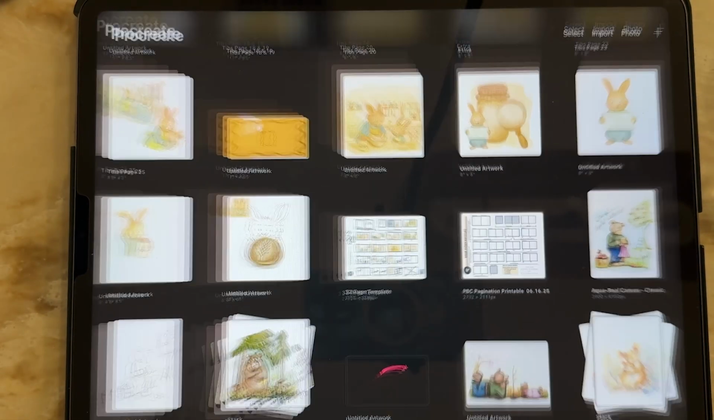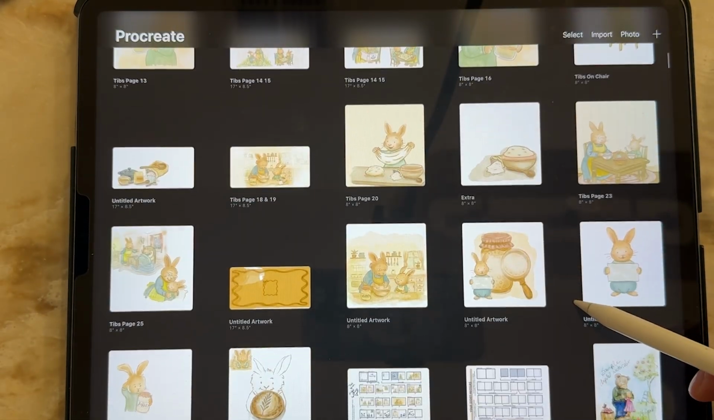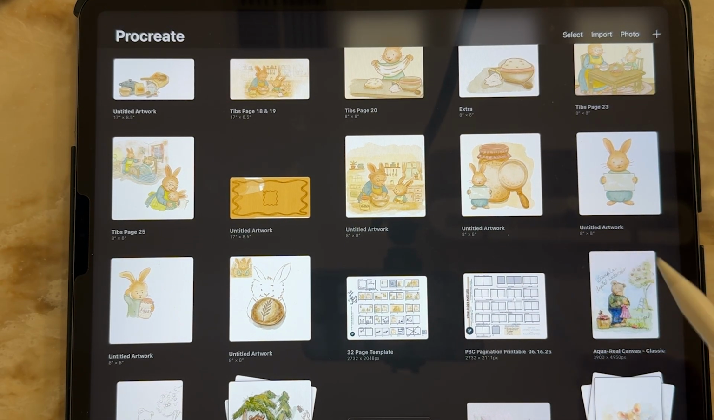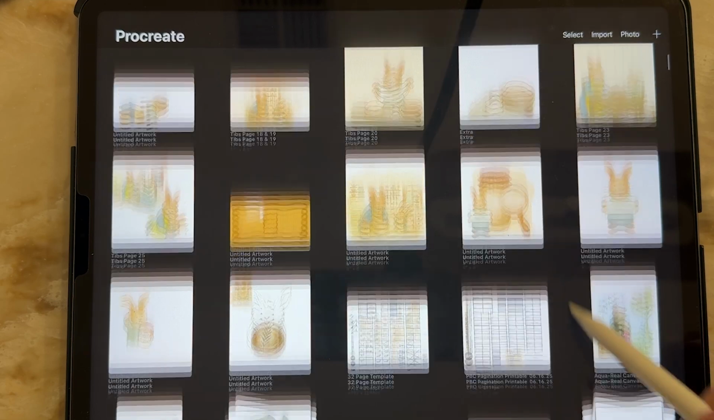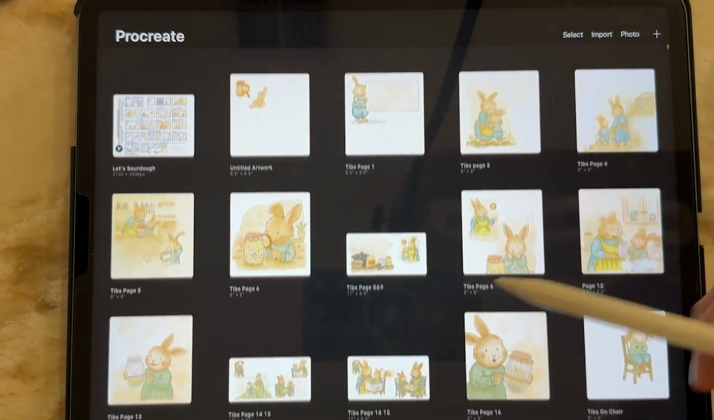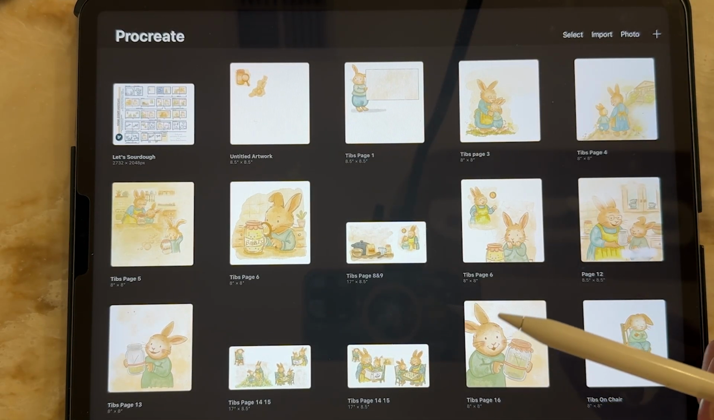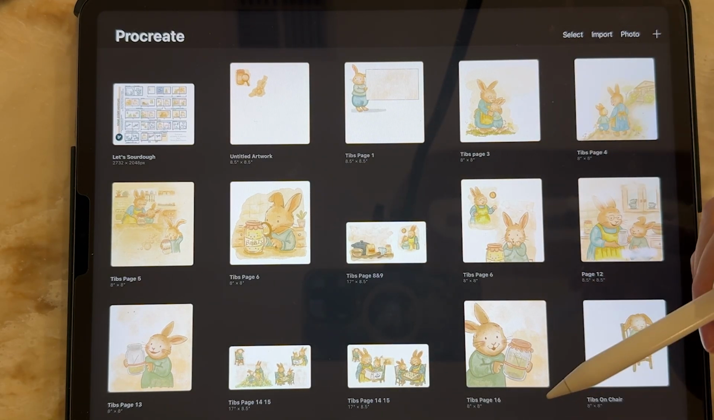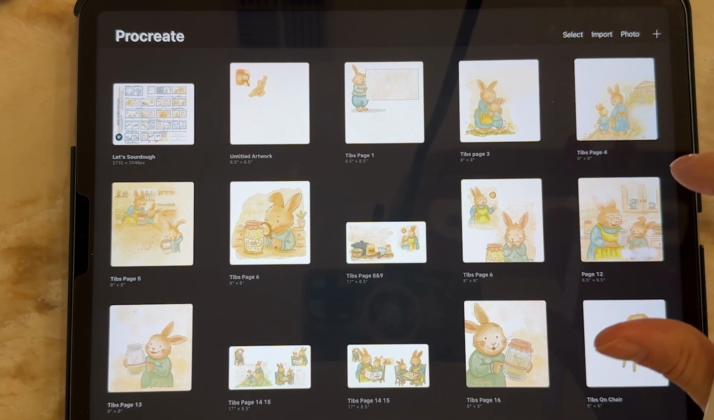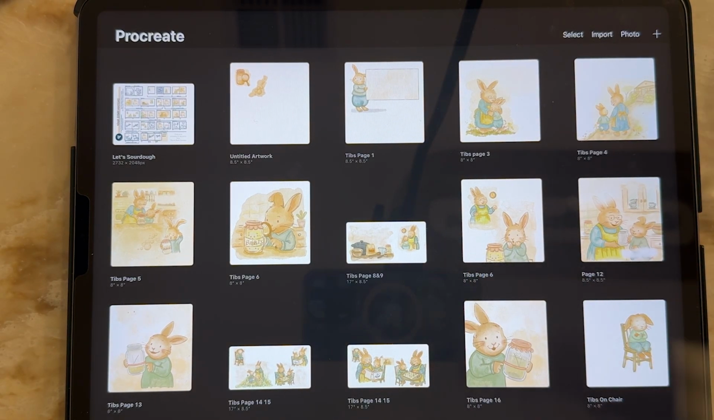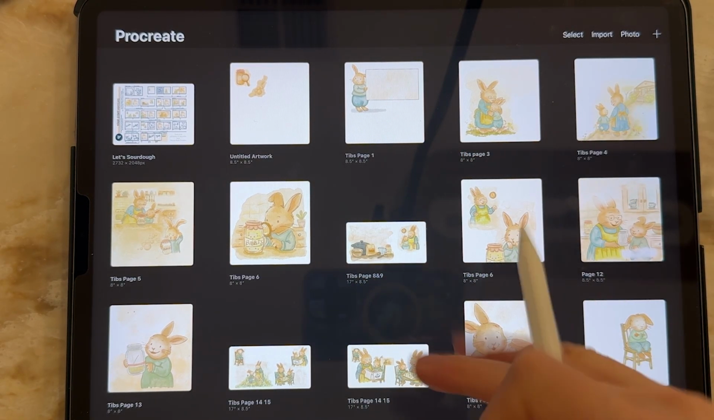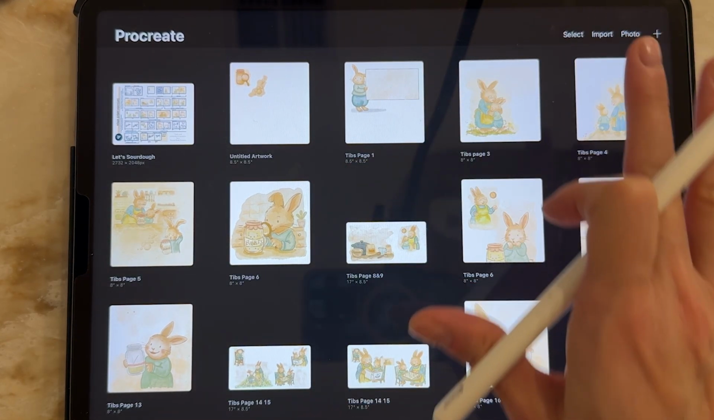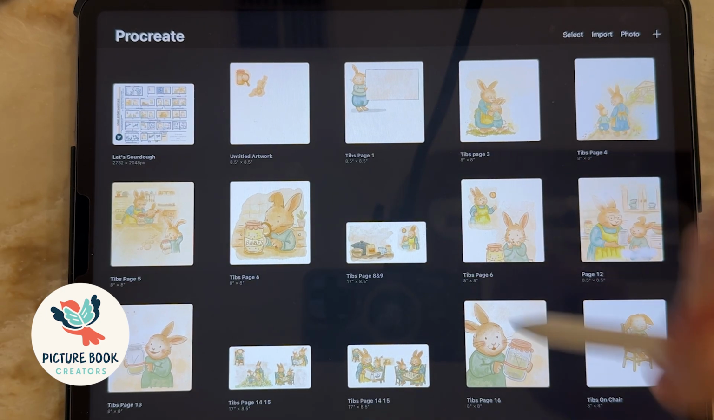Now, here is a quick tutorial on how I import my pagination planner into Procreate to use digitally. So if you've downloaded it onto your iPad through the purchase link that you buy it from me, even if you've downloaded already on the desktop or your phone, you can go in through your iPad to the link where you've purchased it and download it on your iPad. So then it should be found in the downloads of your iPad.